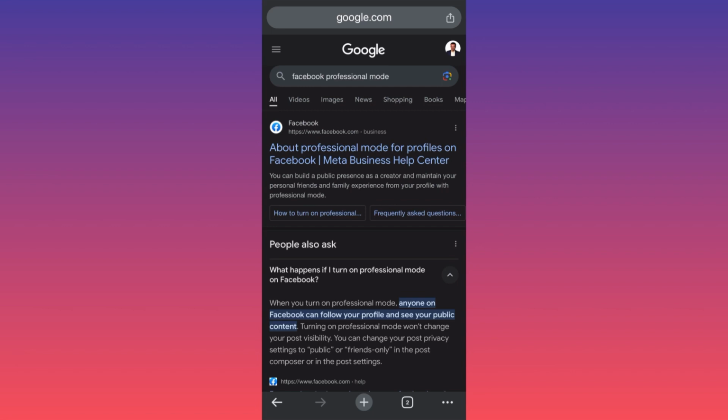You can change your post privacy settings from public to friends only. I also showed you in other videos how you can manually customize which content is seen by whom, and essentially you can filter your own friends. You can share your post to be seen by your friends, except a particular part of your friends list. So this is how you turn on or off professional mode, and this is what is actually going to happen if you do so.